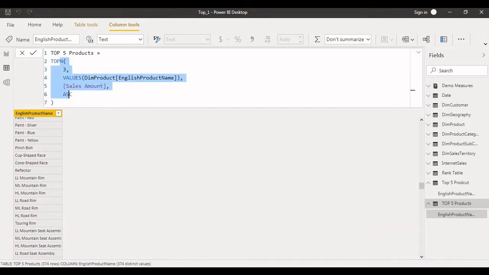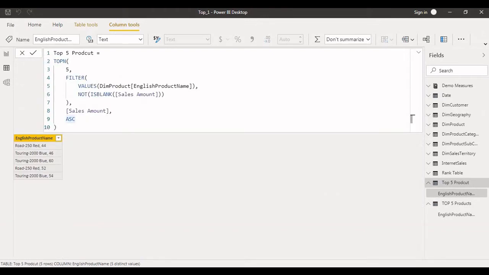So how do we correct it? I have created a separate measure, so we'll go to this one. In the previous example I showed you, the reason it gives that result is that there are some products for which we don't have sales. Those products are being taken in ascending order. That is the reason that even though we mention top 3 or 5, it displays the products that don't have sales. That is why it's not giving the correct output.